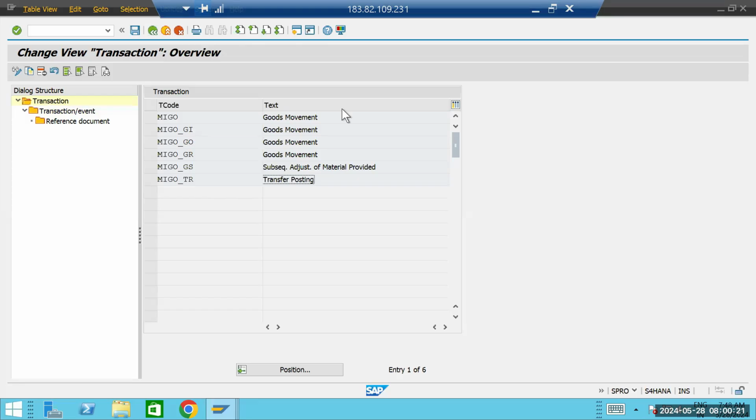If there are any manager kind of people, they will be given this T code access. If there is any inventory person who is only working on goods receipt, they will be given this MIGO underscore GR. If anyone is working only on goods issue, they will be given this T code access.